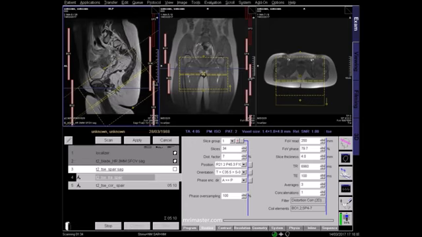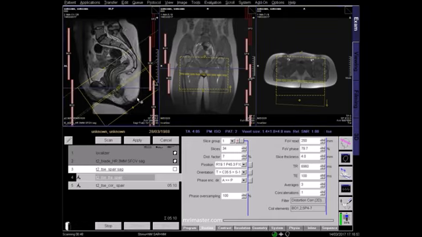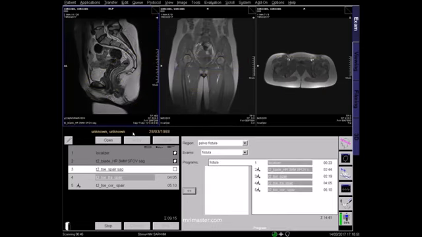Check your planning is straight and centered in the coronal plane. And again in the axial plane. And apply.